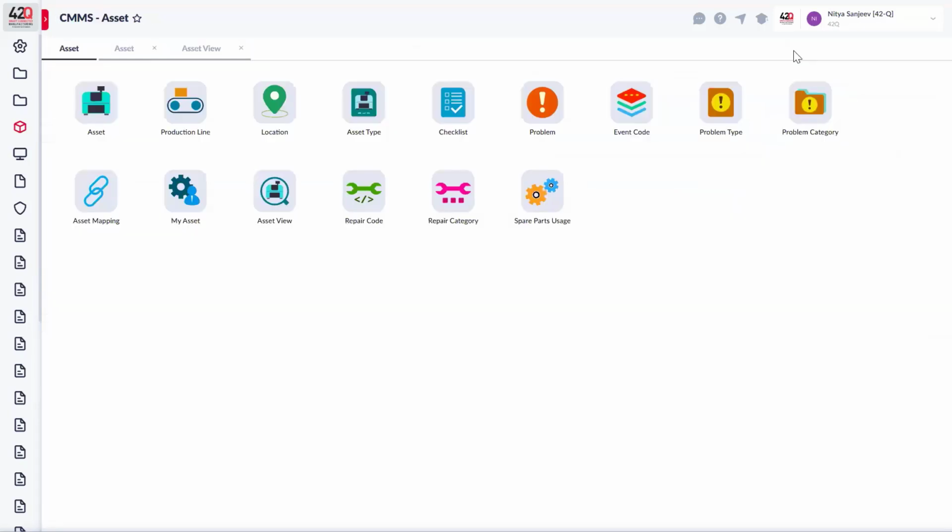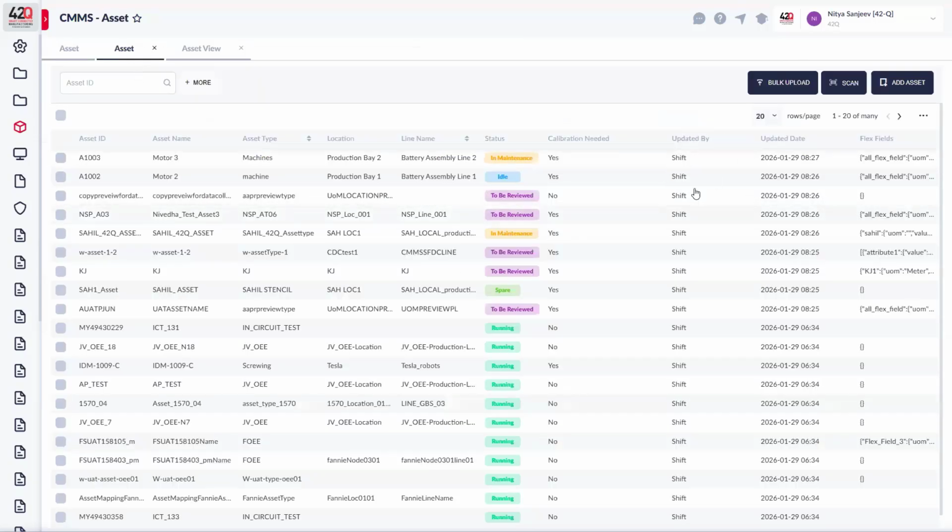Now let's quickly go into CMMS. Over here, like I said, there is an updated by column that you can see.